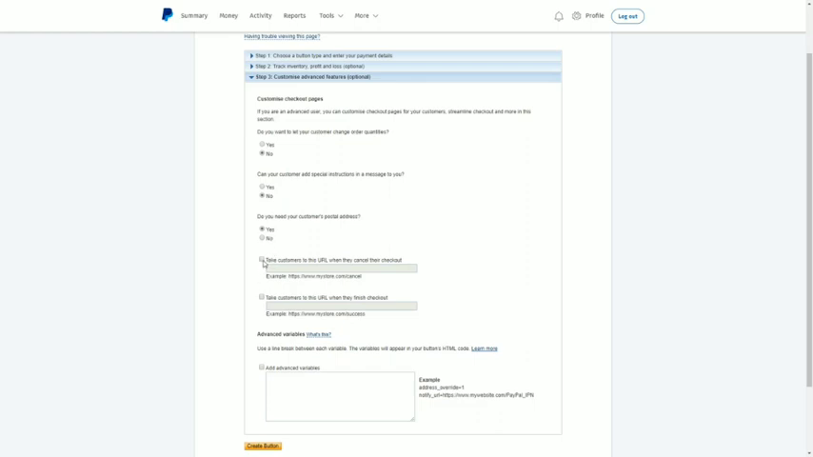The next part is take customers to this URL when they cancel their checkout. Now, you may leave this alone, or if you have a page, you may pick this and put in an address. However, this is the most important part. Take customers to this URL when they finish checkout. This is most probably going to be your download page or thank you page.